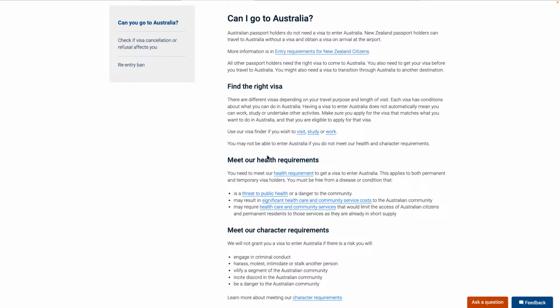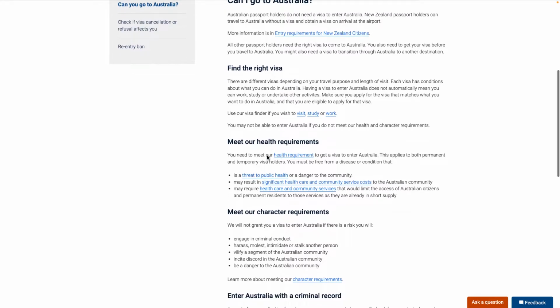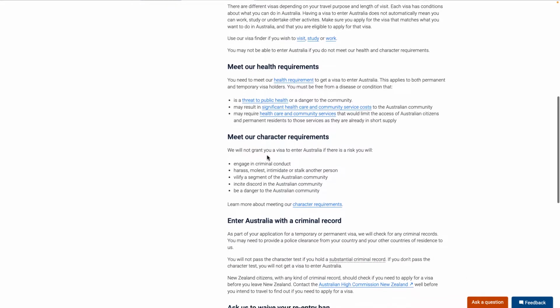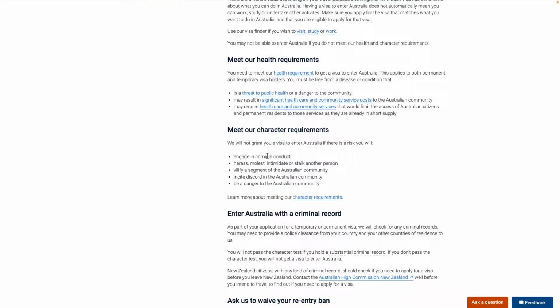You may not be able to enter Australia if you do not meet the health and character requirements. What are the health and character requirements to enter Australia? These requirements apply to both permanent and temporary visa holders.